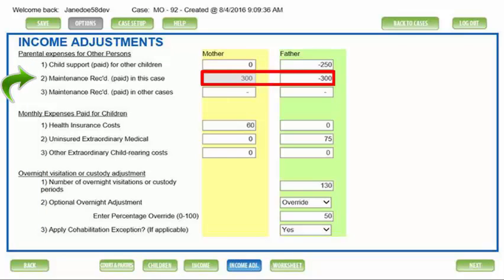Enter the amount actually paid by either parent in this case for the support of the other parent. Spousal maintenance or alimony. Enter the amount in the father's column. Enter the amount as a negative amount if it's paid by the father, or as a positive amount if it is paid to the father by the mother. The program will automatically enter the corresponding amount for the other parent.